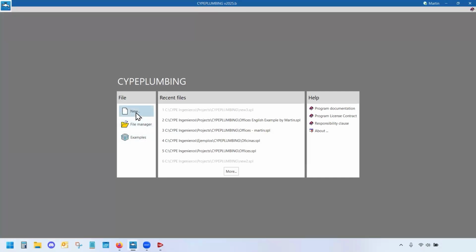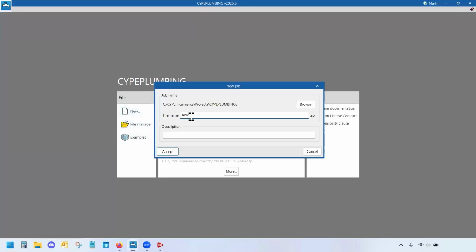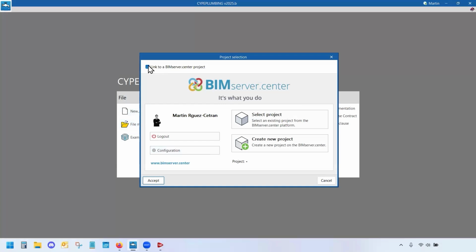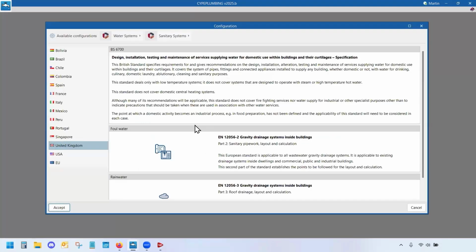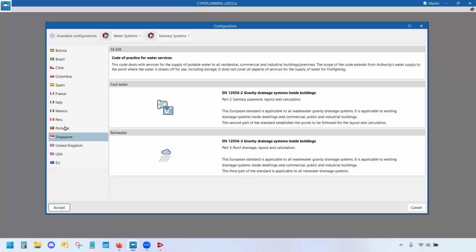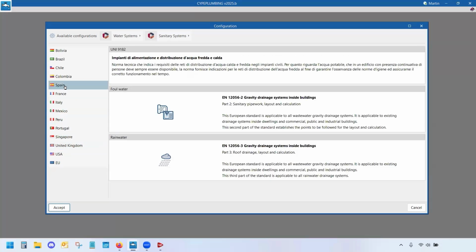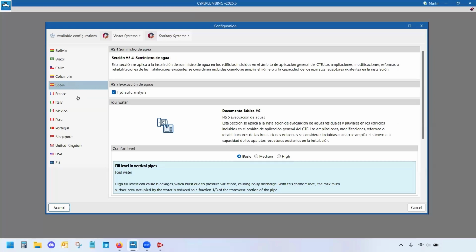When we generate a new file, just by clicking the new command over there, we may choose to link the file to a BIM Server Center project. So we would be introducing ourselves in a BIM workflow, and this is an option, or we may choose not to do so. In this case, I'm not linking the file. And what we see first is the possibility of choosing the default settings for different countries so that we may automatically select the different settings according to the codes and the rules and the materials used in different countries. If we select one, we've just selected a bunch of settings that are automatically configured.